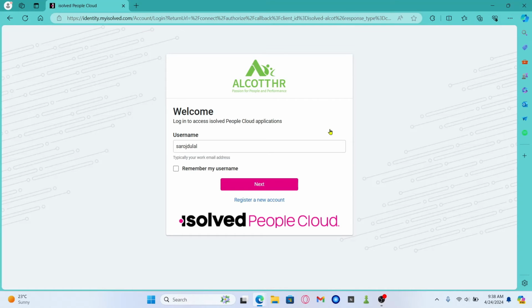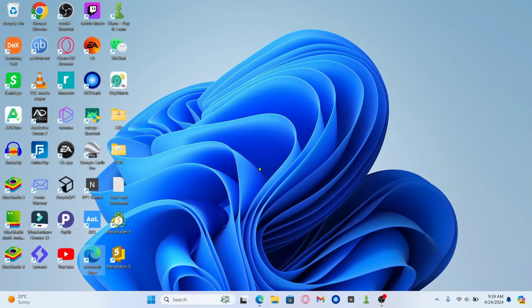In case you have forgotten your password, you will also find the reset password option within the password menu. And there you have it. That is how you can log into your account on Alcott HR.